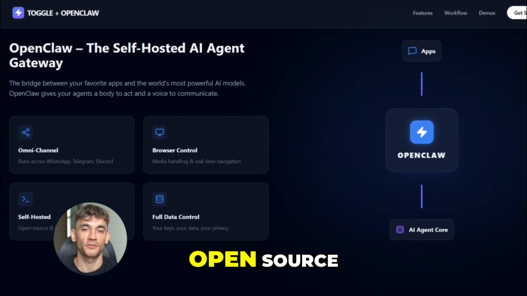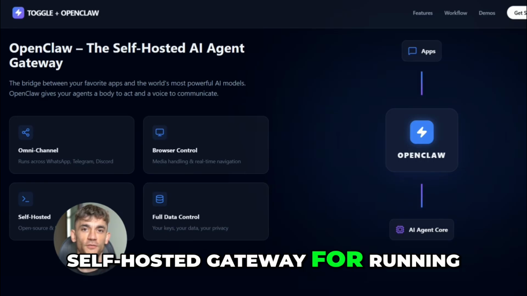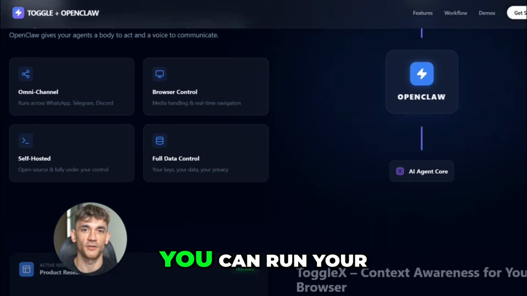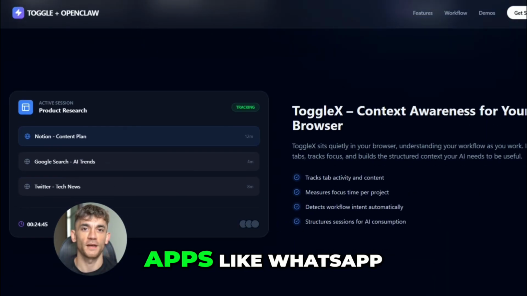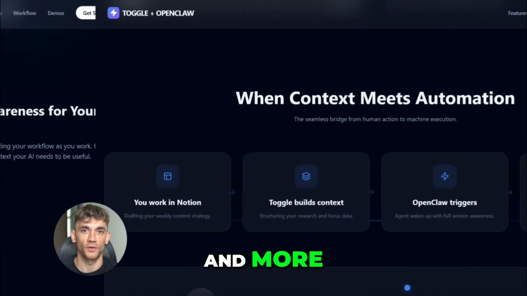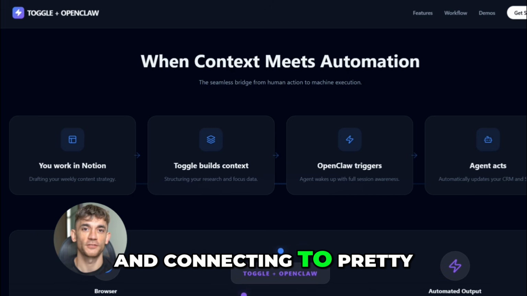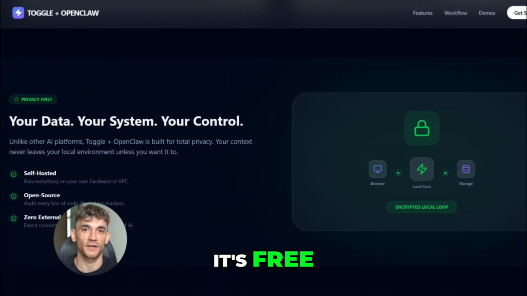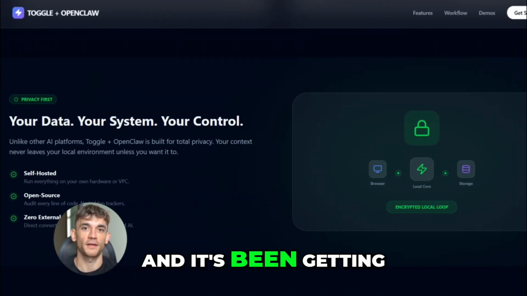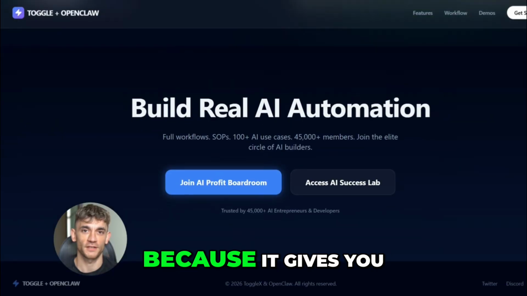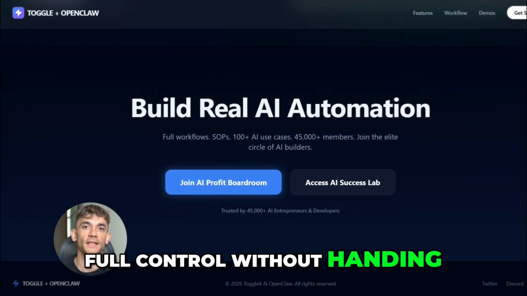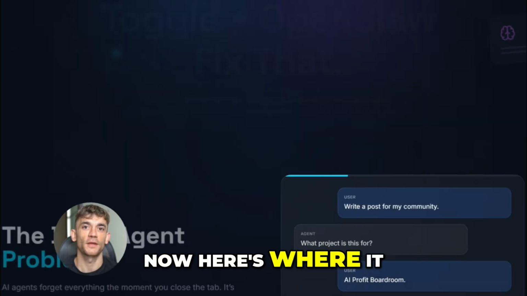OpenClaw is an open source, self-hosted gateway for running AI agents. What that means is you can run your own AI agents across apps like WhatsApp, Telegram, Discord, and more. It has tools for browser control, media handling, and connecting to pretty much anything you want to automate. It's free. You host it yourself. And it's been getting a lot of attention because it gives you full control without handing your data to a third party.